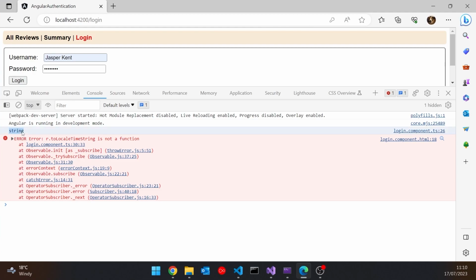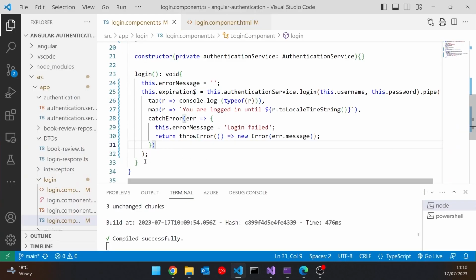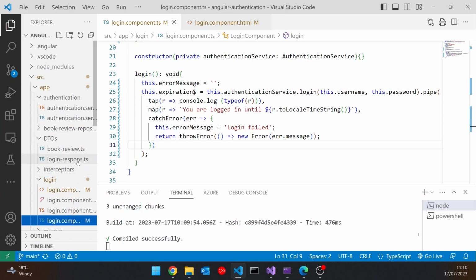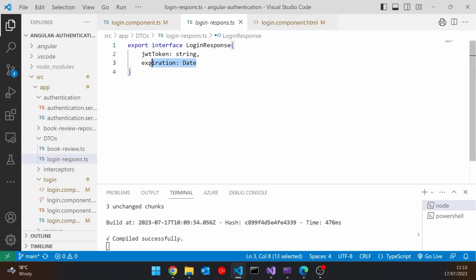And this is a mistake I made because I'm sometimes programming in C# and sometimes programming in JavaScript and TypeScript. The problem is I made the assumption that when we look at our login response, the expiration is going to come back as a date. But actually, because it's been serialized to JSON to be sent off, in TypeScript it doesn't automatically deserialize it back to a date. It just has it as a string.